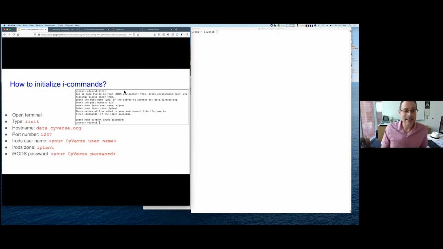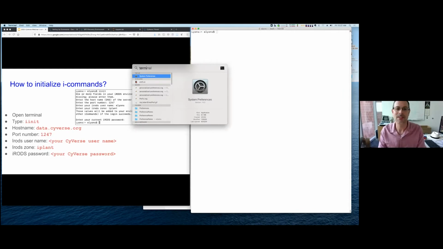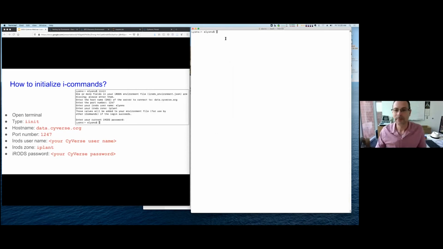But now the next thing that I need to do is initialize my connection to the CyVerse data store. And so over here, I have a terminal that's already open. And if anyone on a Mac needs to find this, you just type in terminal in your search and you'll find terminal. This is also in your apps folder. And for the first time, once you've installed it, you may need to set some environmental variables.